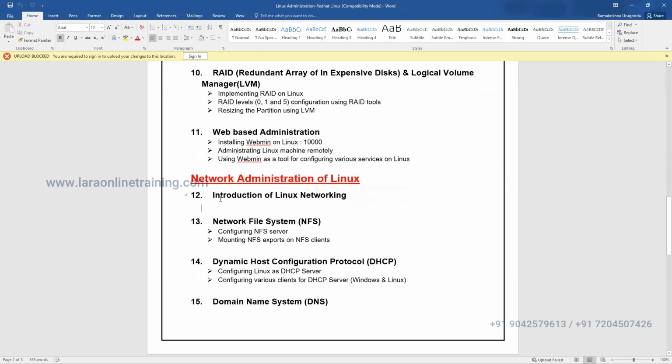Once you have understood Linux networking, we are moving to NFS, the network file system. By using NFS, you can share files between multiple Linux or Unix systems only. NFS can work between Linux and Unix, or Linux to Linux. NFS is not supported by Windows systems.